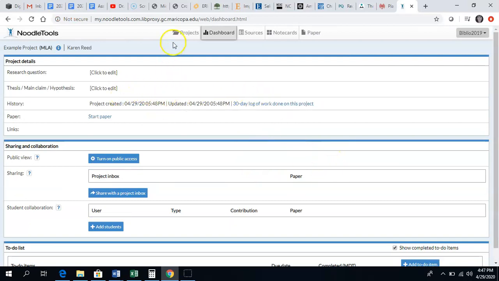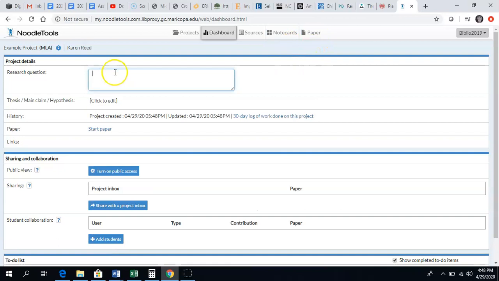Every project in NoodleTools has these different options at the top: your dashboard screen, sources, note cards, and paper. I could write a research question in here. This will help me focus on what I am trying to find out from the research that I conduct.